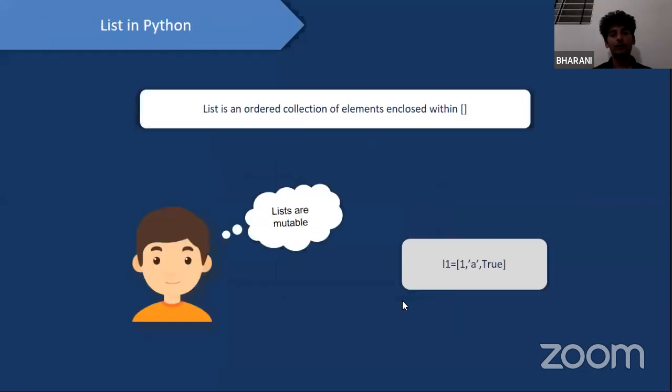Now, once we're done with tuple, we'll go ahead with the next one, which is a list. The difference between a list and a tuple is basically lists are mutable, whereas tuples are not. Now, when I say lists are mutable, this would mean that once you create a list, it can be modified at a later point of time. And also you create a list with square braces instead of round braces. So over here we have an example of a list.